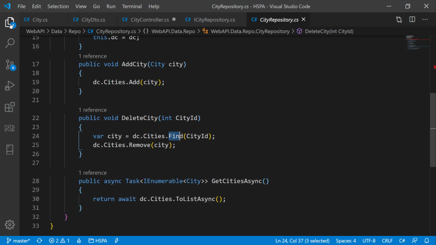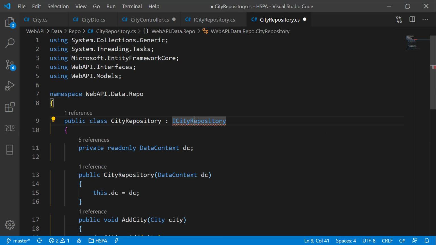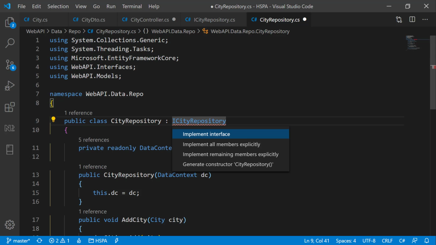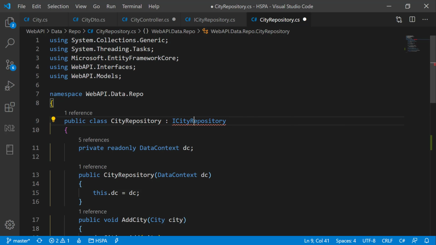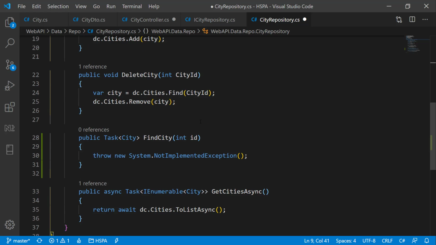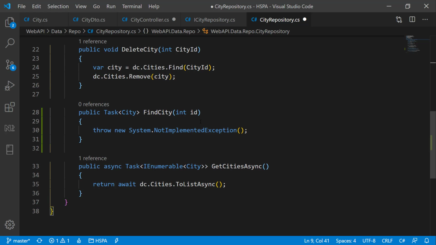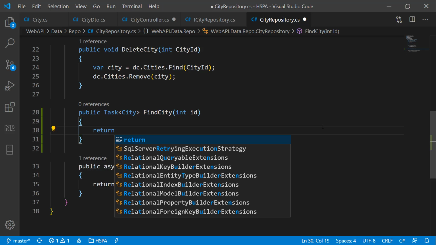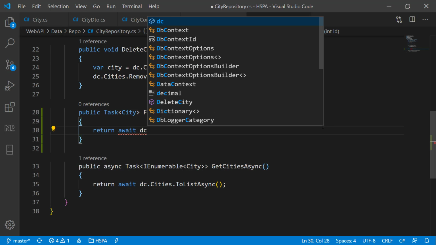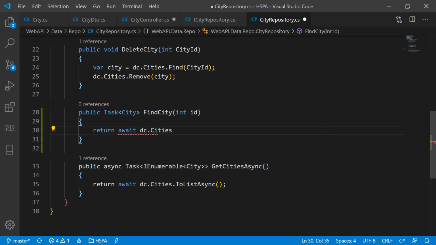We can add this method manually here, or we can put the cursor here and press Control + Dot and select Implement Interface. And here in this method, we can return the city on the basis of ID. I use the DataContext.Cities.FindAsync method and pass the ID here to return the city if available in the database. It's returning an error because we are using await, and this method should be marked as asynchronous.